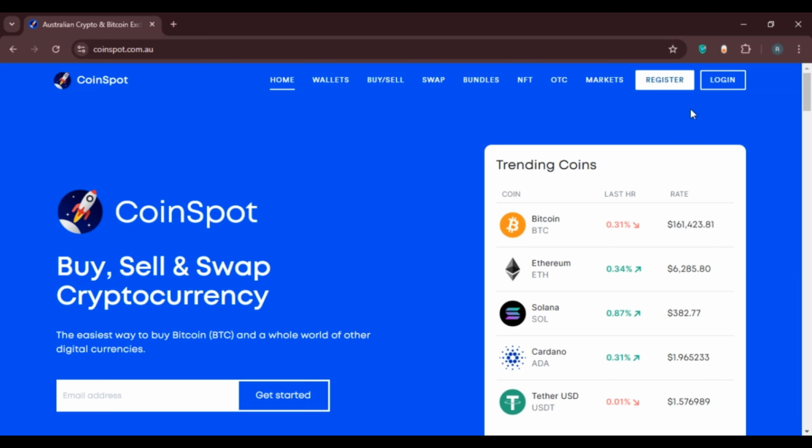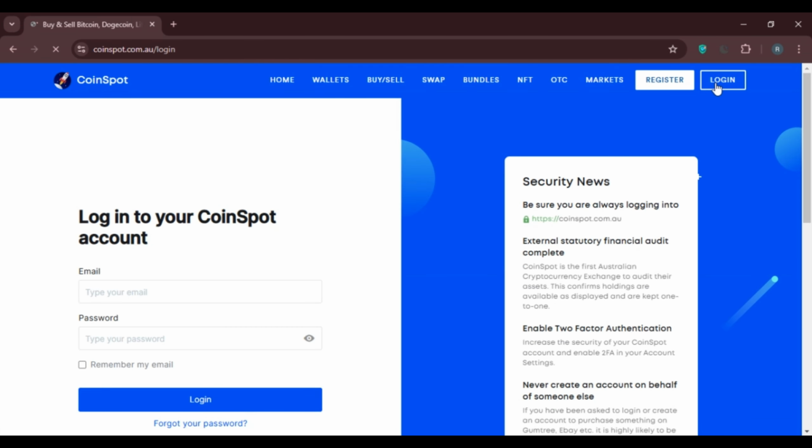If you do not have an account, you can click on the option register. After that, you'll be able to create an account for yourself. But if you want to log into an existing account, simply click on the login option that you can see right over here. Now wait for a while. Now you can see over here, you'll be led to the login interface of CoinSpot.